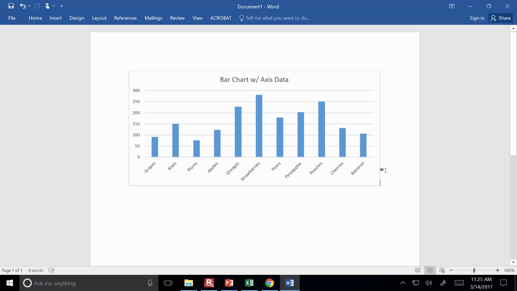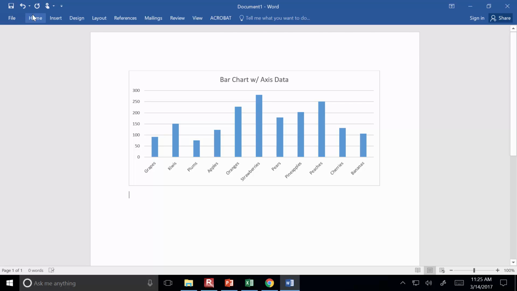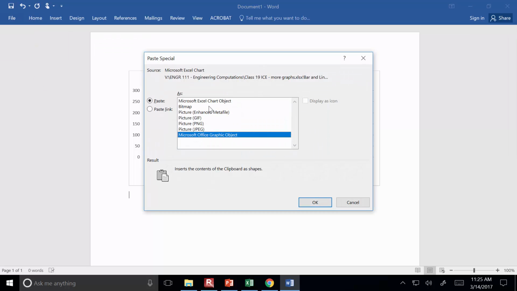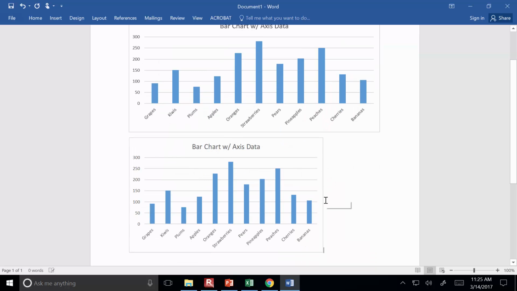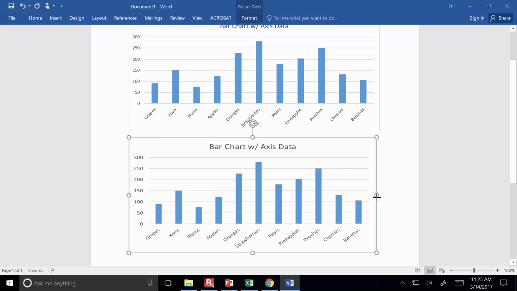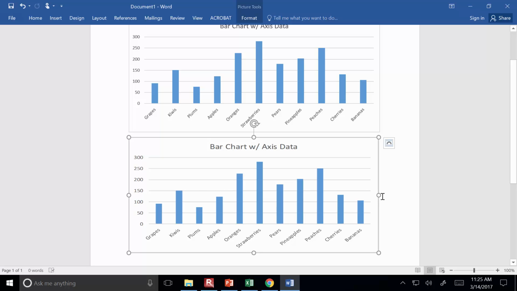By comparison, if we had chosen Home, Paste Special, and we choose Picture (Enhanced Metafile), so we just have it pasted as an image, then if I change the width, all of a sudden the text gets stretched out, like the aspect ratio of the text is messed up.